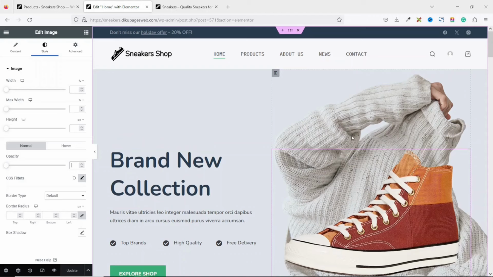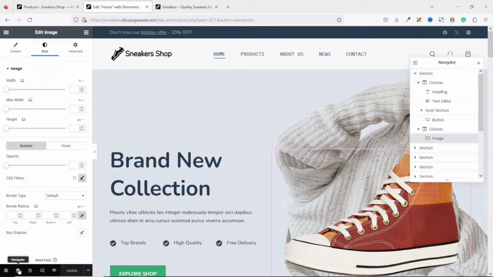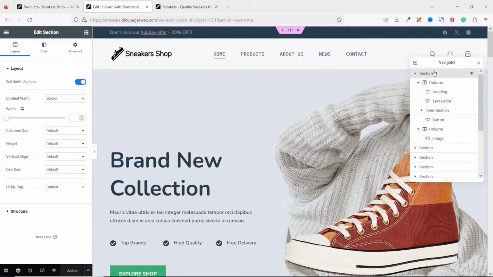We don't need that, and that particular image is being applied to the entire container. To take care of it, you need to go ahead and click on edit container right here. Unfortunately, when we try to go there, it's going to hide itself. So what you can do is go over to navigator, then we have the section right here. Just click on it. That is the first section, and it will enable the edit section for the entire hero.